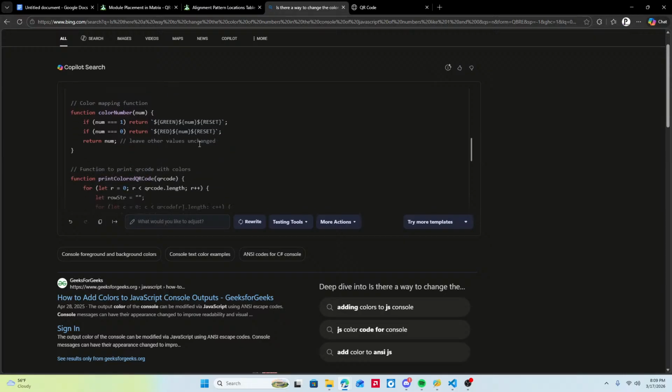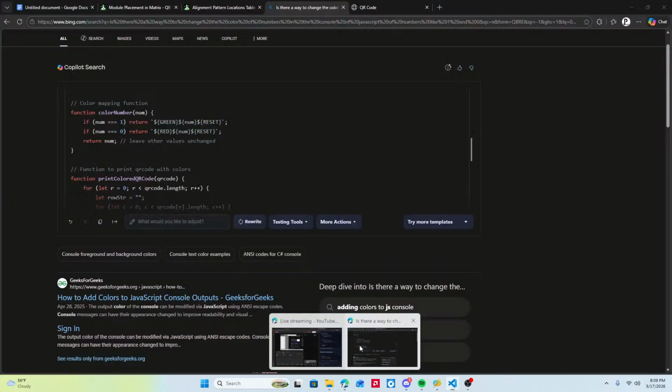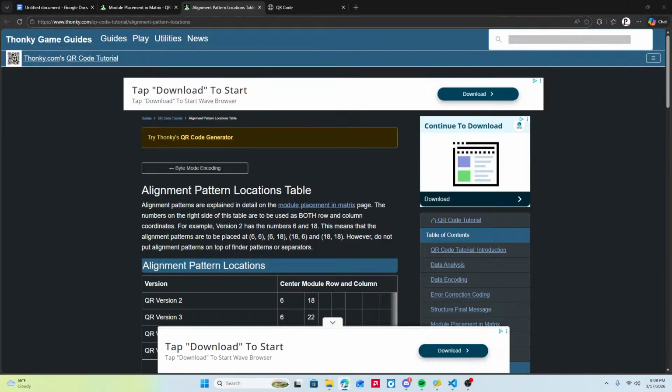Leave other values unchanged. Return num, 1 or 0. Okay. I'm going to keep this on the other screen so I can see this. Okay.